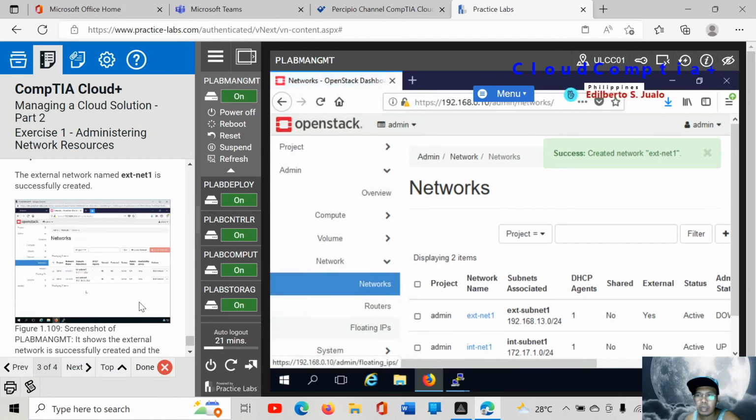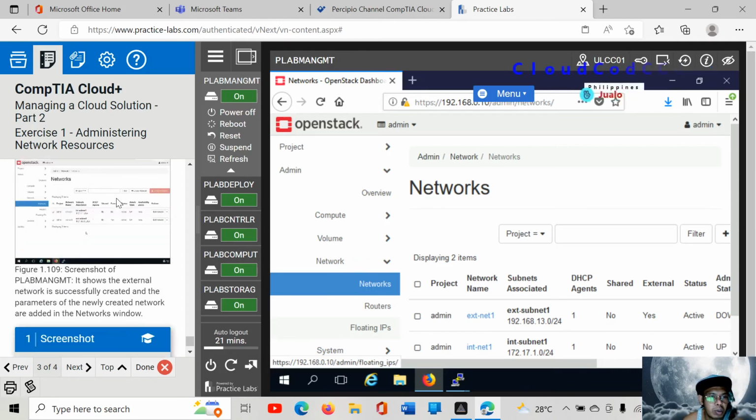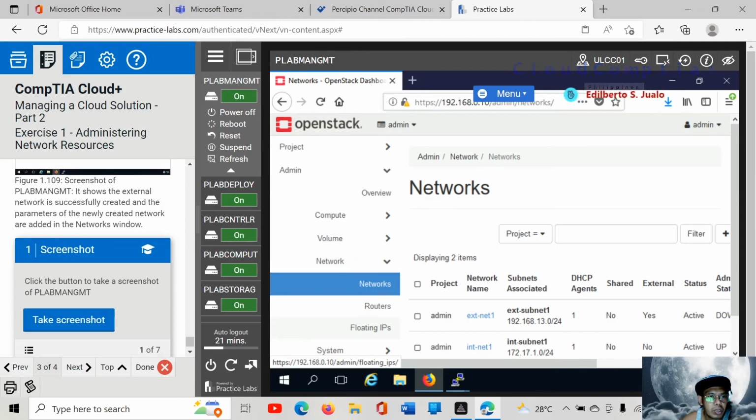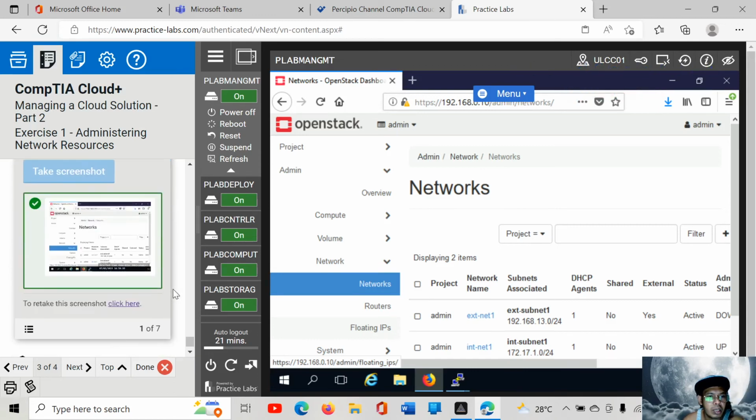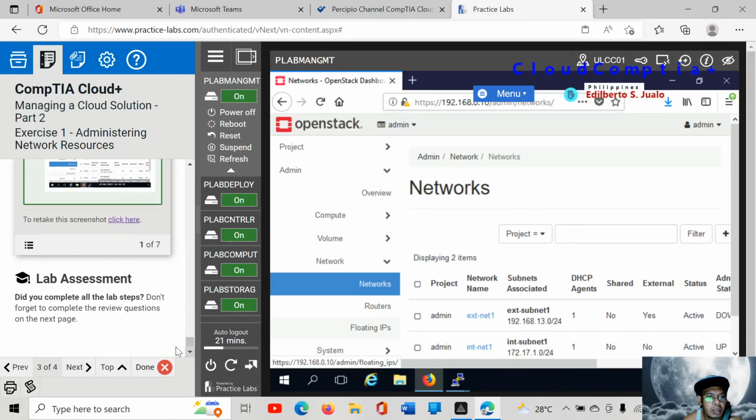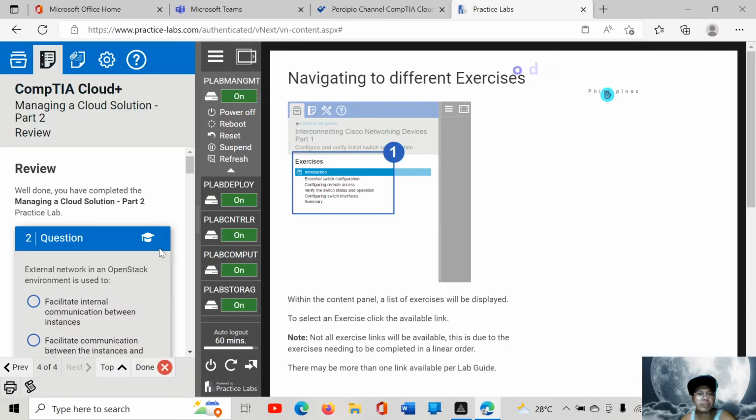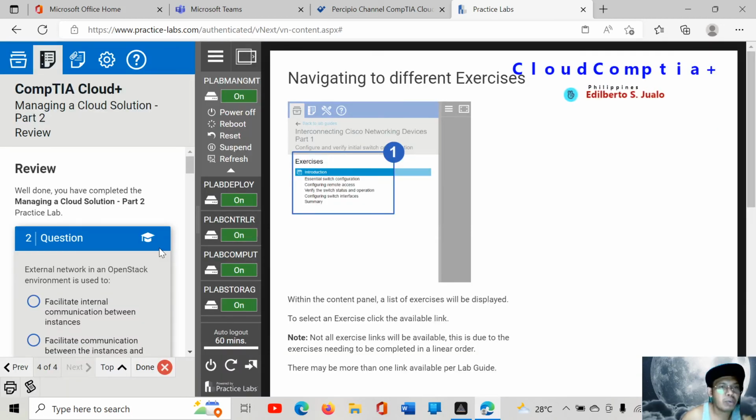Okay, the external network named ext-net1 is successfully created. Take a screenshot. It shows the external network successfully created and the parameters of the newly created network. Okay, then next. Well done. We have completed managing the cloud solution.